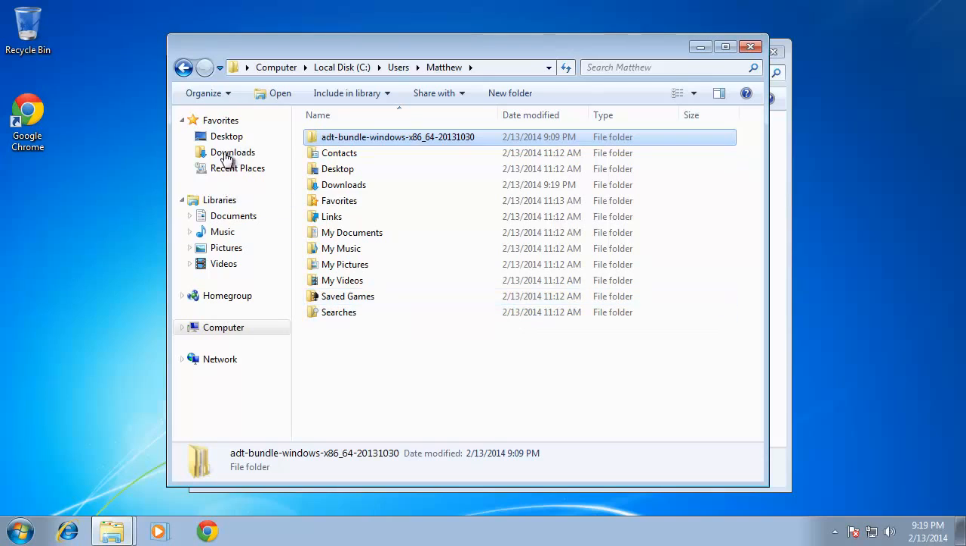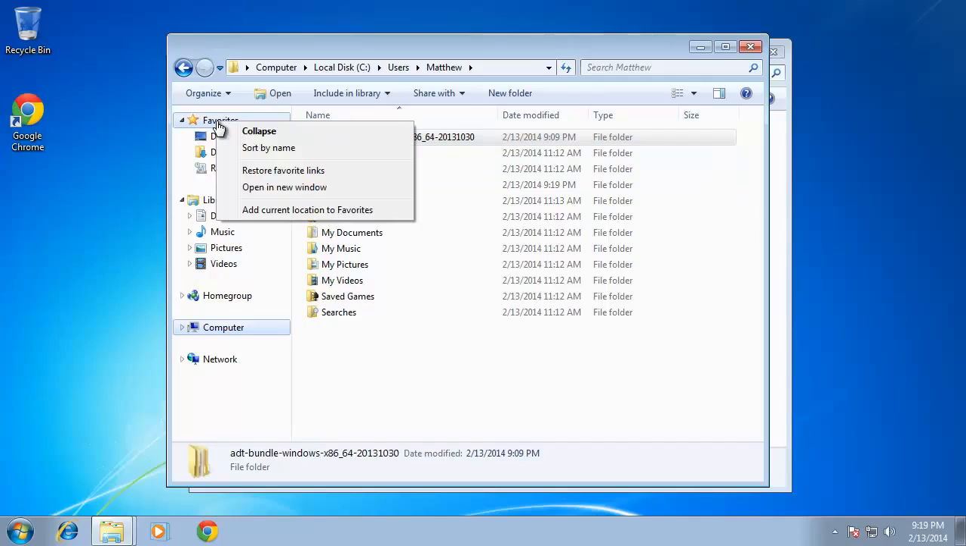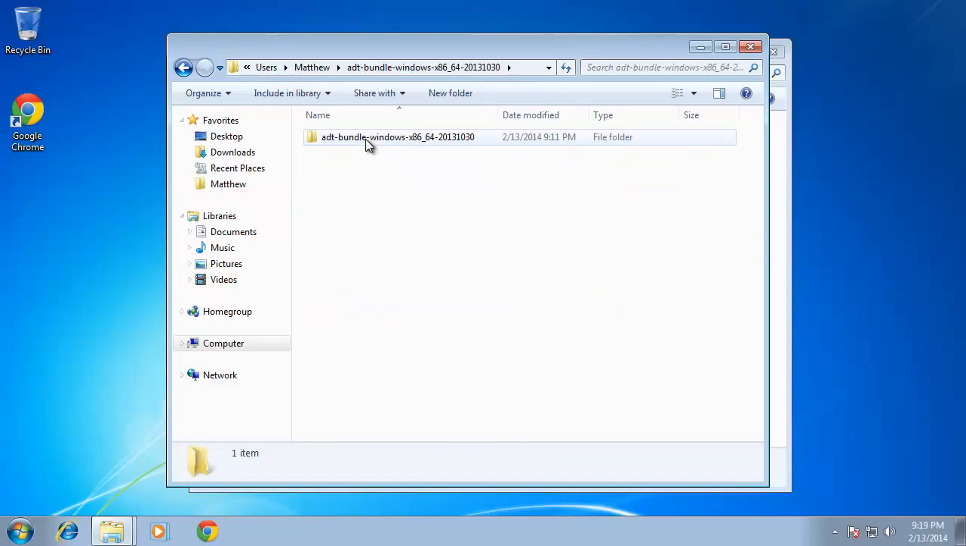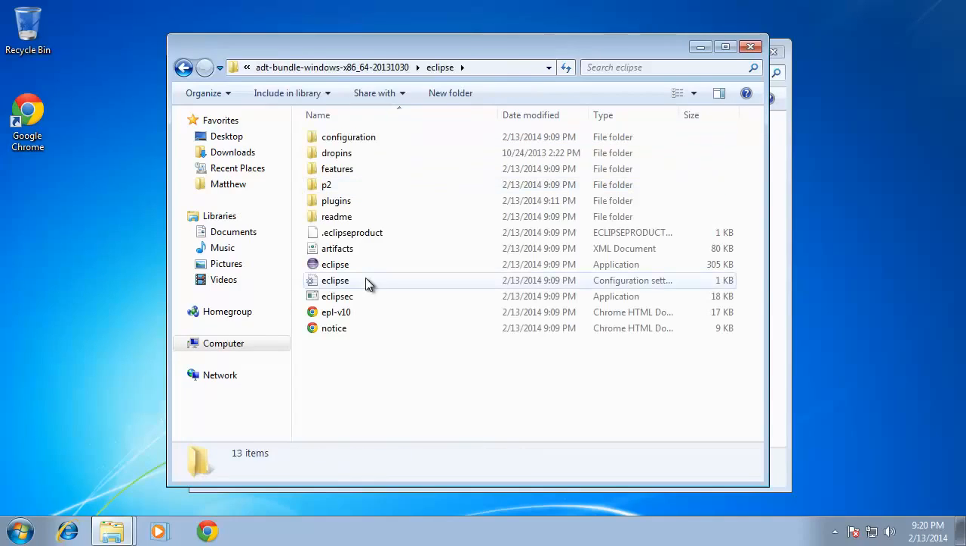Now if you do use Windows 7, I do not like the fact that your favorites does not contain your home folder. So what you can just do is right click on favorites and choose add current location to favorites. Every time you open up the File Explorer, you'll find there's your home folder right there. And then you can find the Android ADT bundle. And if I double click this, double click that, there's Eclipse.